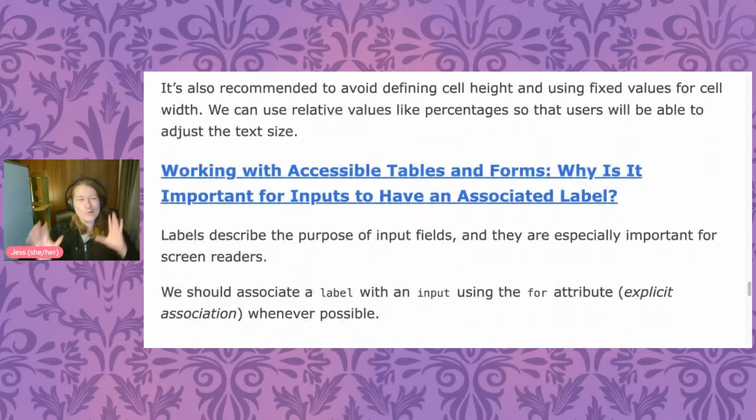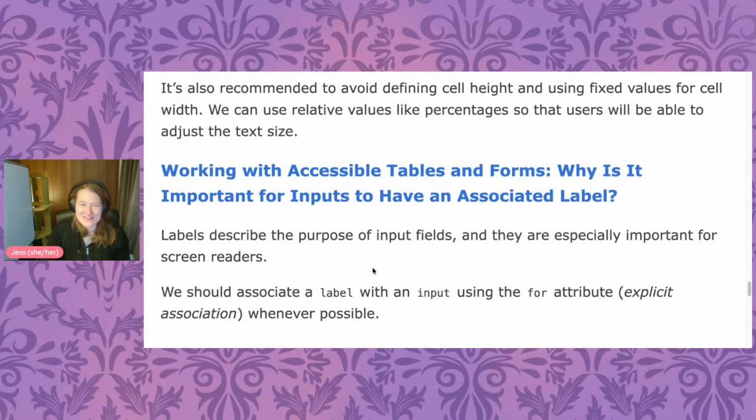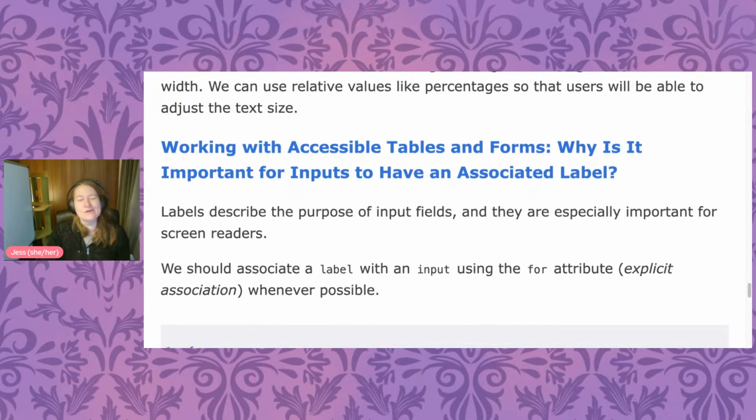So we talked a bit about tables and accessibility. We're going to talk for a little bit about forms and accessibility. And I am extremely slow with forms. So we're going to have a slow, nice little time.